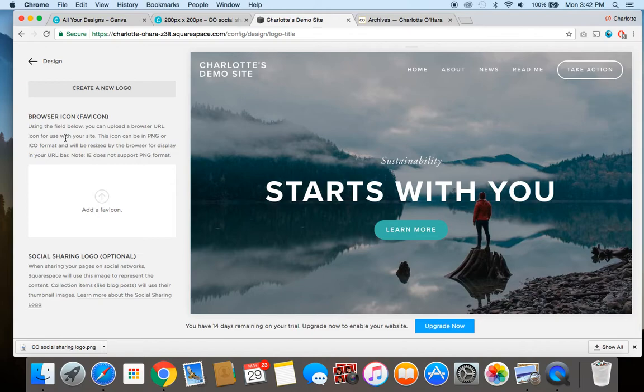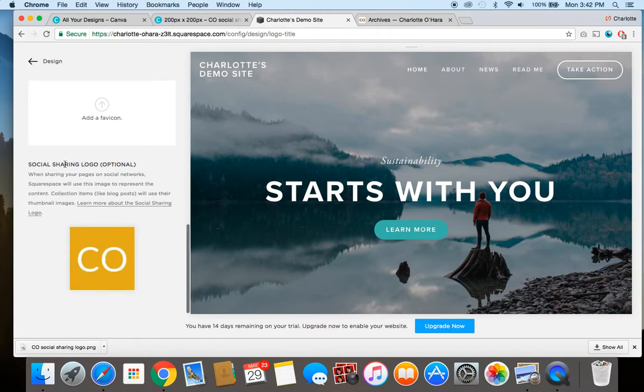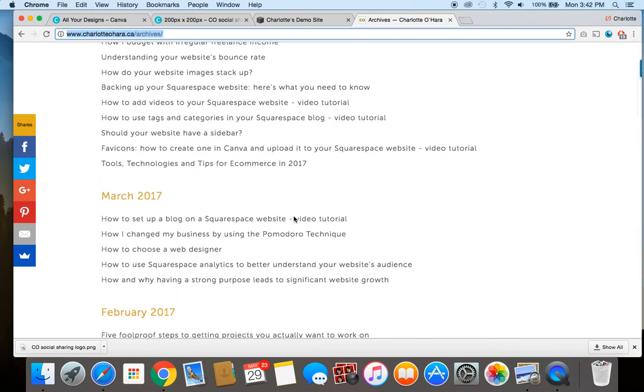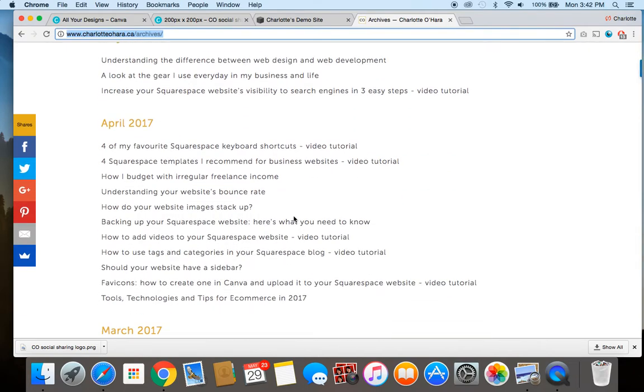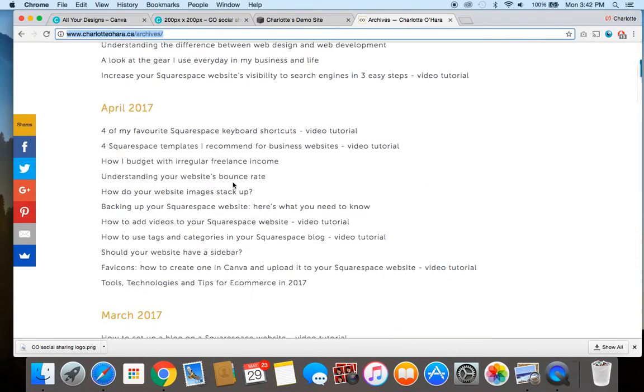All right, so final thing here about this social sharing logo is that if you share a page on your website, as I mentioned before, like to a link on Facebook, if the page doesn't have an image, then you're going to want to make sure that this is in place because it will connect with it.